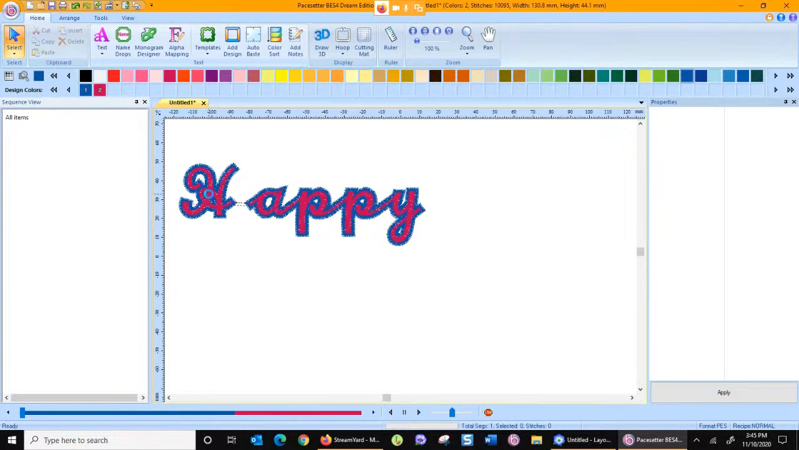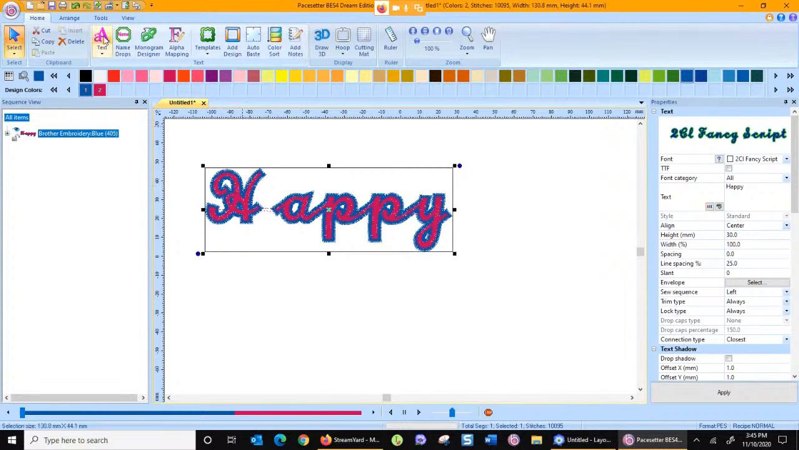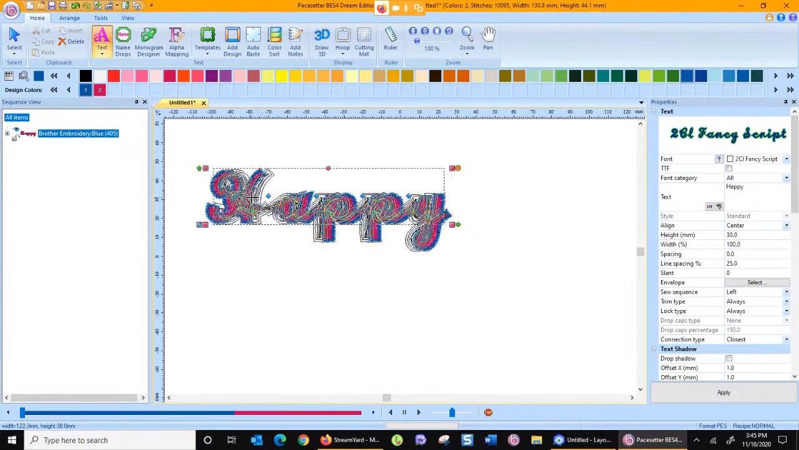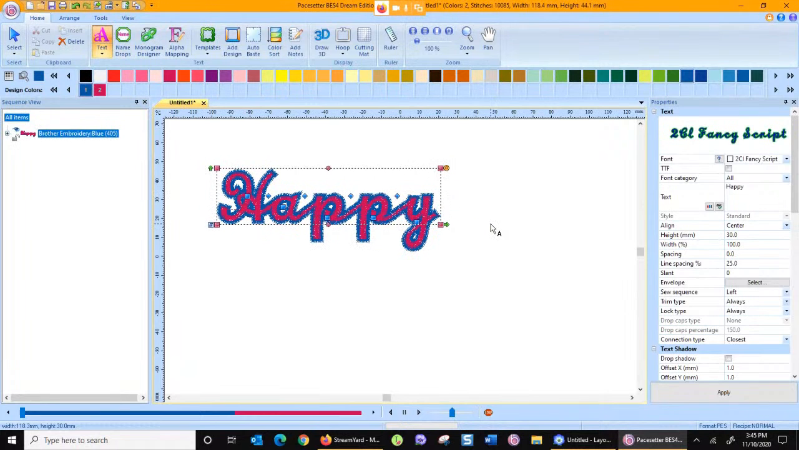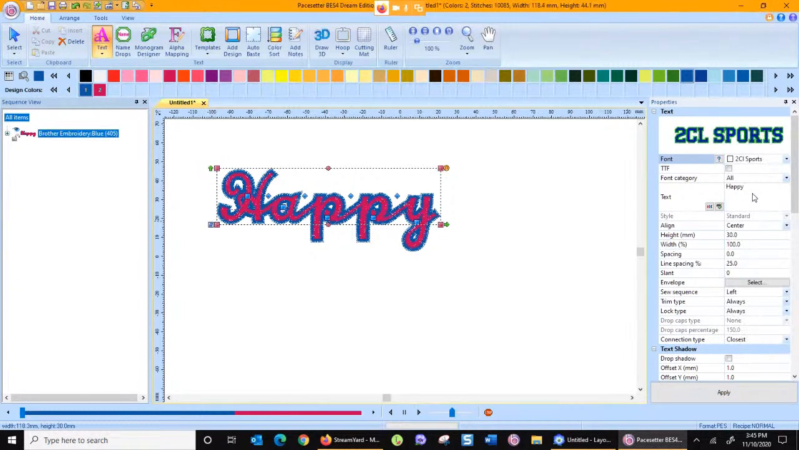If you want to move that A closer to the H, click back on your text tool, click the diamond and drag it over. And you can overlap that letter. Since it was just that single letter, you didn't need to change the spacing for the entire text. You just needed to do it for that letter. And we're going to click on the drop-down menu. We have 2-color sports. That is going to be an all-cap font again. So let's go with all caps.